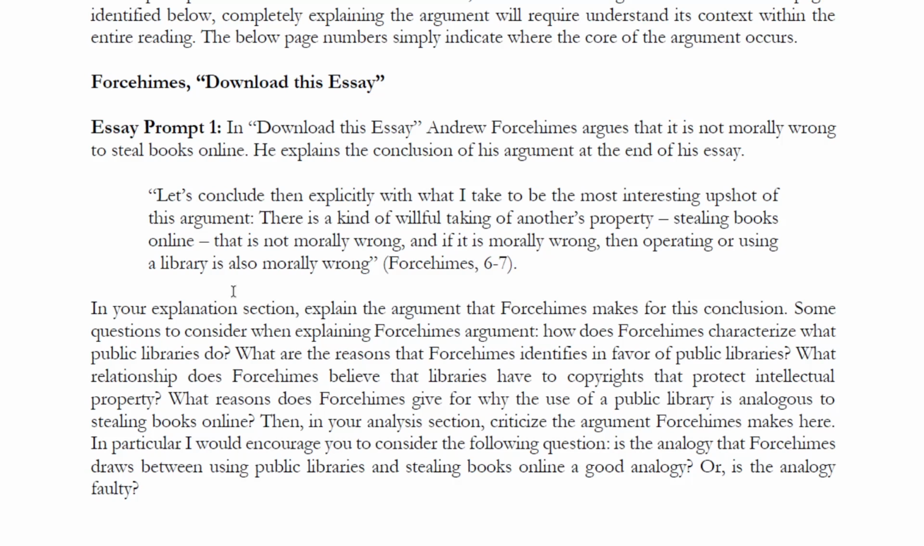The prompt then concludes by saying something about the analysis section. So the prompt says, then in your analysis section, criticize the argument Forsheim makes here. And in particular, I would encourage you to consider the following question. Is the analogy that Forsheim draws between using public libraries and stealing books online a good analogy, or is the analogy faulty?